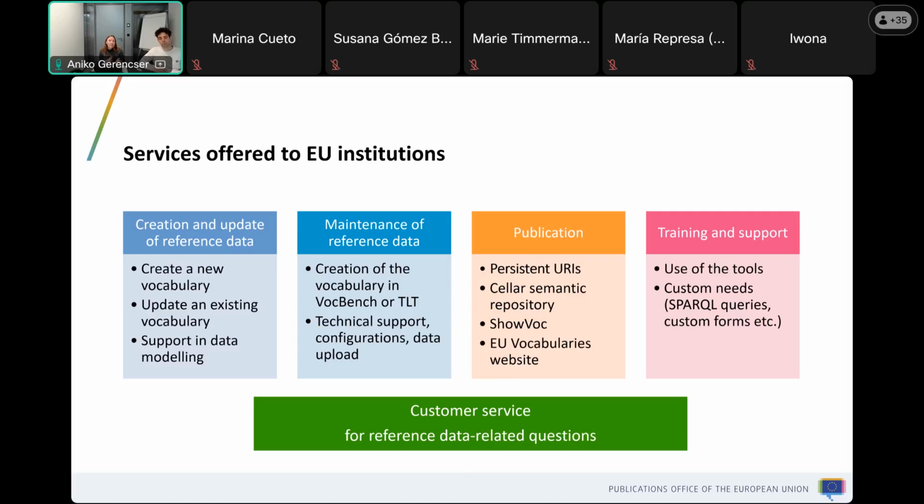Then the next step is the maintenance of reference data that can happen in some collaborative and shared tools, such as Workbench or TIT, for example, where we create the vocabulary and then we provide support and training also for the stakeholders on how to maintain it. So then normally it's the institution or the group of experts who are maintaining and regularly updating the data in Workbench. But of course, we provide the infrastructure, the access, the user management, all the configurations and the upload of data, as well as the training in order to allow them to work in the tools.